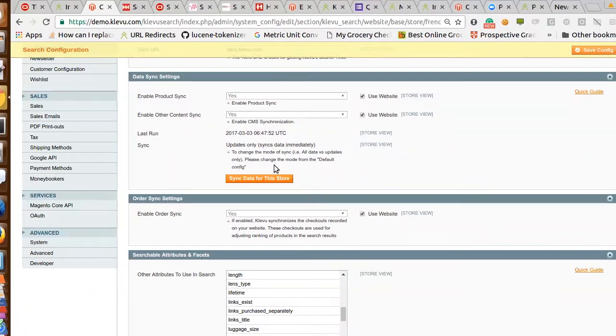In case you want to perform an on-demand synchronization, you have a button available here. So if you've made changes and you do not want to wait for the cron to run, you can come here and click on this button, sync data for this store, and the process will begin and it will collect all the changes from your store.